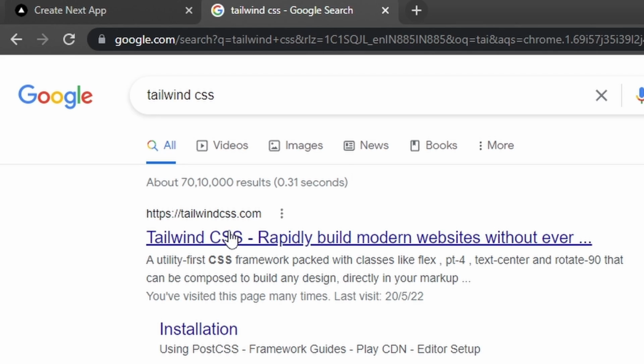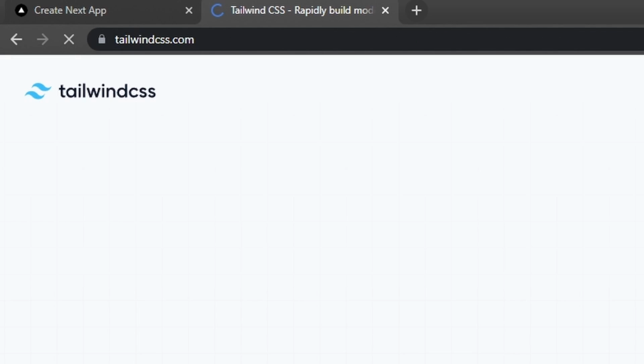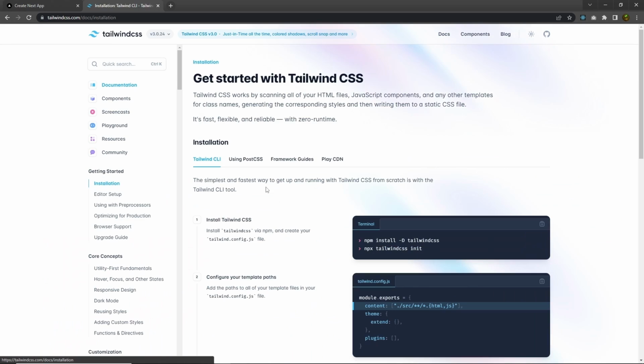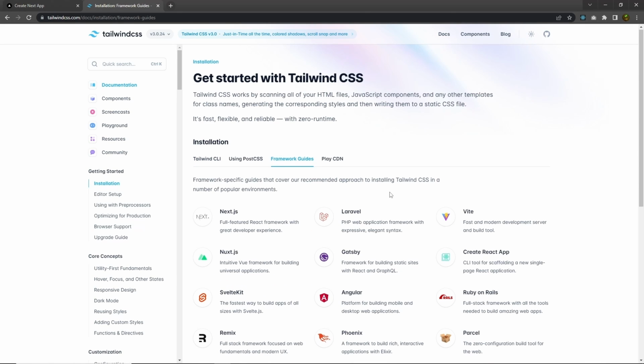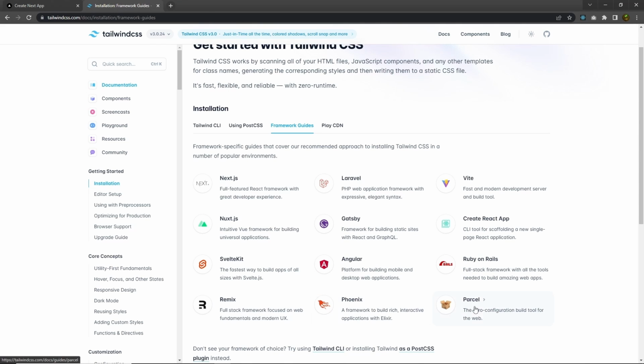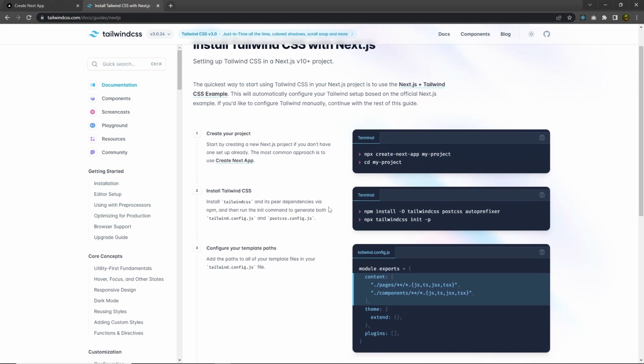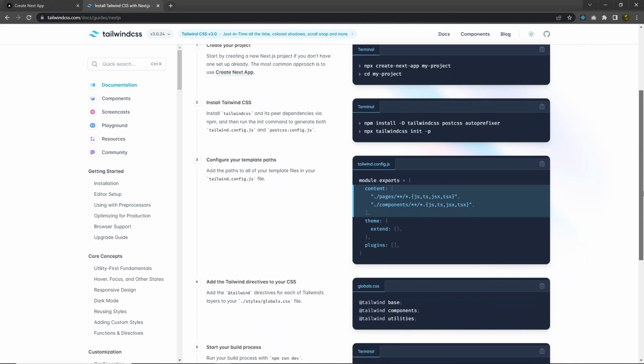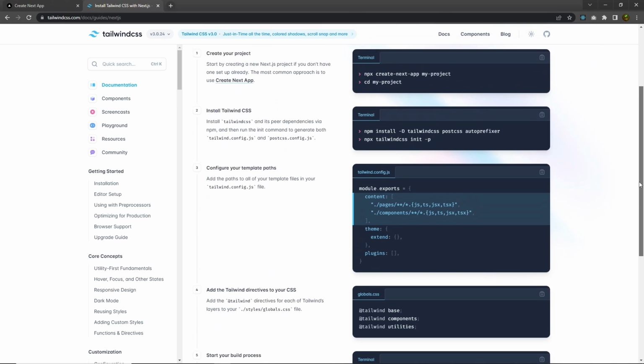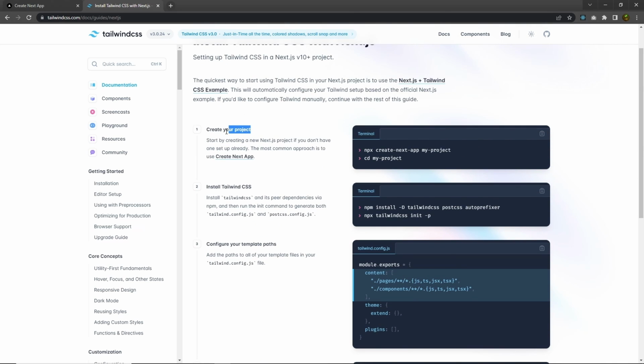So I'm going to open a new tab, and I'm going to search for Tailwind CSS. And here I'm going to click on tailwindcss.com. Click on get started, and I'm going to click on this framework guide. From here I can choose my favorite framework I'm working with. So I'm working with Next.js, so just click on this Next.js, and here you have different commands to set up Tailwind CSS with Next.js. So you have to first create your project. We already did that. Enter into your project directory and then install Tailwind CSS.